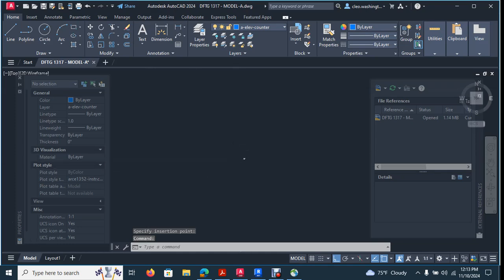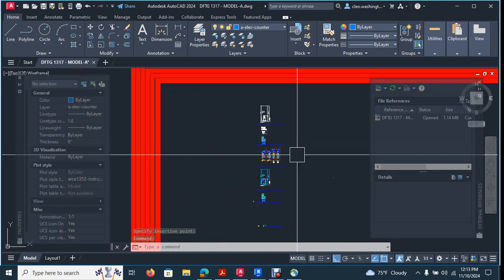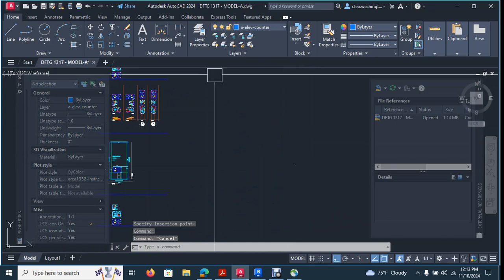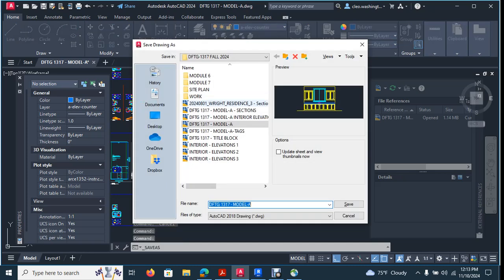So this is your model. This is your drawing where we drew the original floor plans. Let's go ahead and do a Save As after you paste it in. So go to Control and hit Save As. And then you want to actually call this title block.